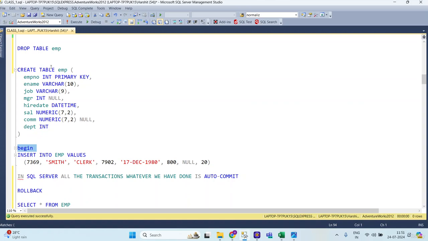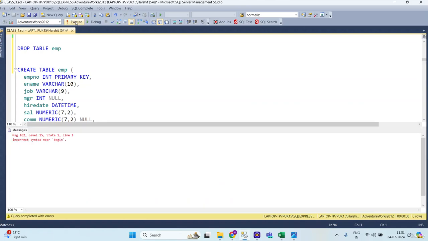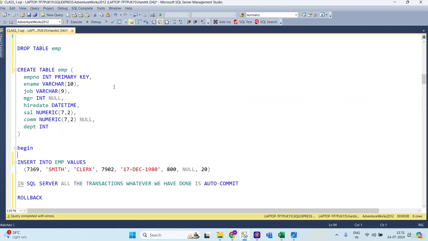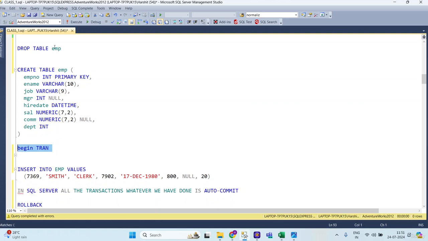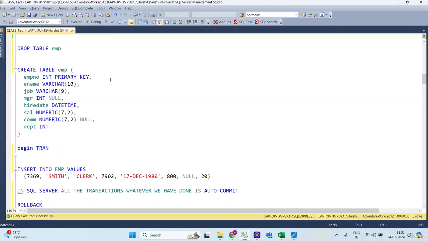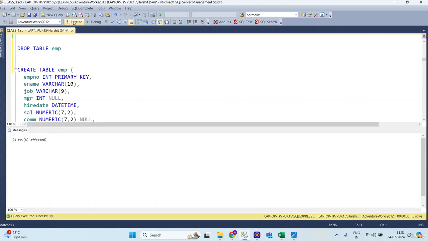Okay, I have just created the table. Now I am doing the begin transaction. Okay, now I have done begin transaction. Now I have inserted the record into the table.